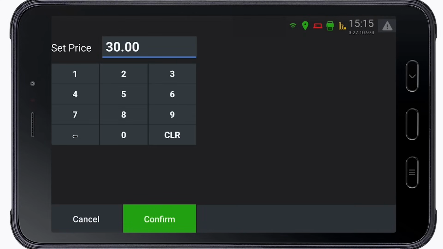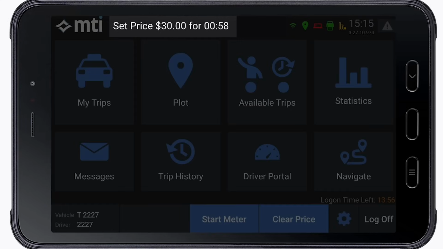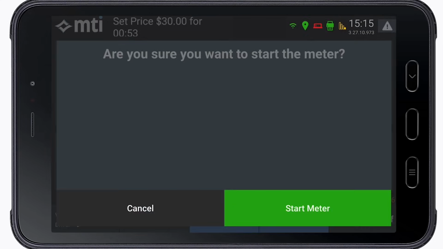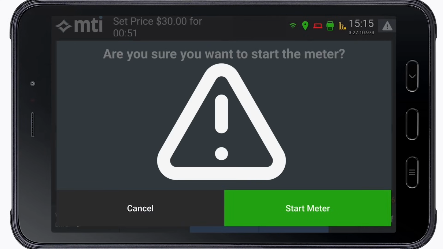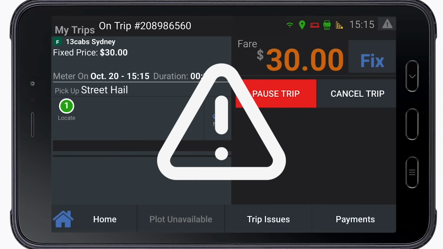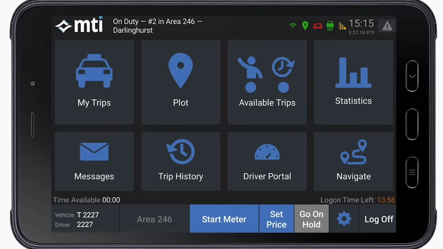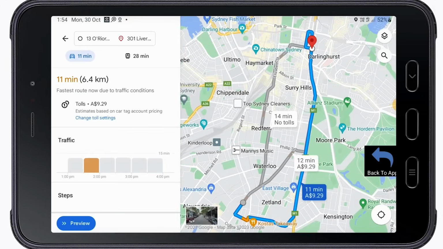Once the price has been set, you have 1 minute to start your meter. It is important that you run the meter for the duration of the journey. Having the meter on will record tolls and the route taken. If a trip issue occurs, we will need this information in order to resolve it and ensure that you retain your good driving record. For navigation assistance, tap here to switch to Google Maps.